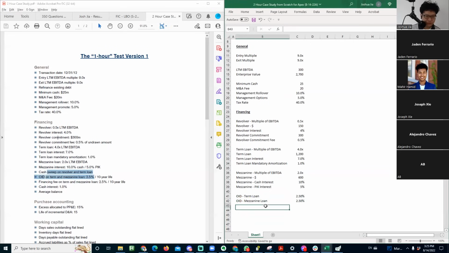Okay. You don't often see original issue discounts in case studies, if I'm going to be honest. So it's also not crucial that we go over that. But all right.